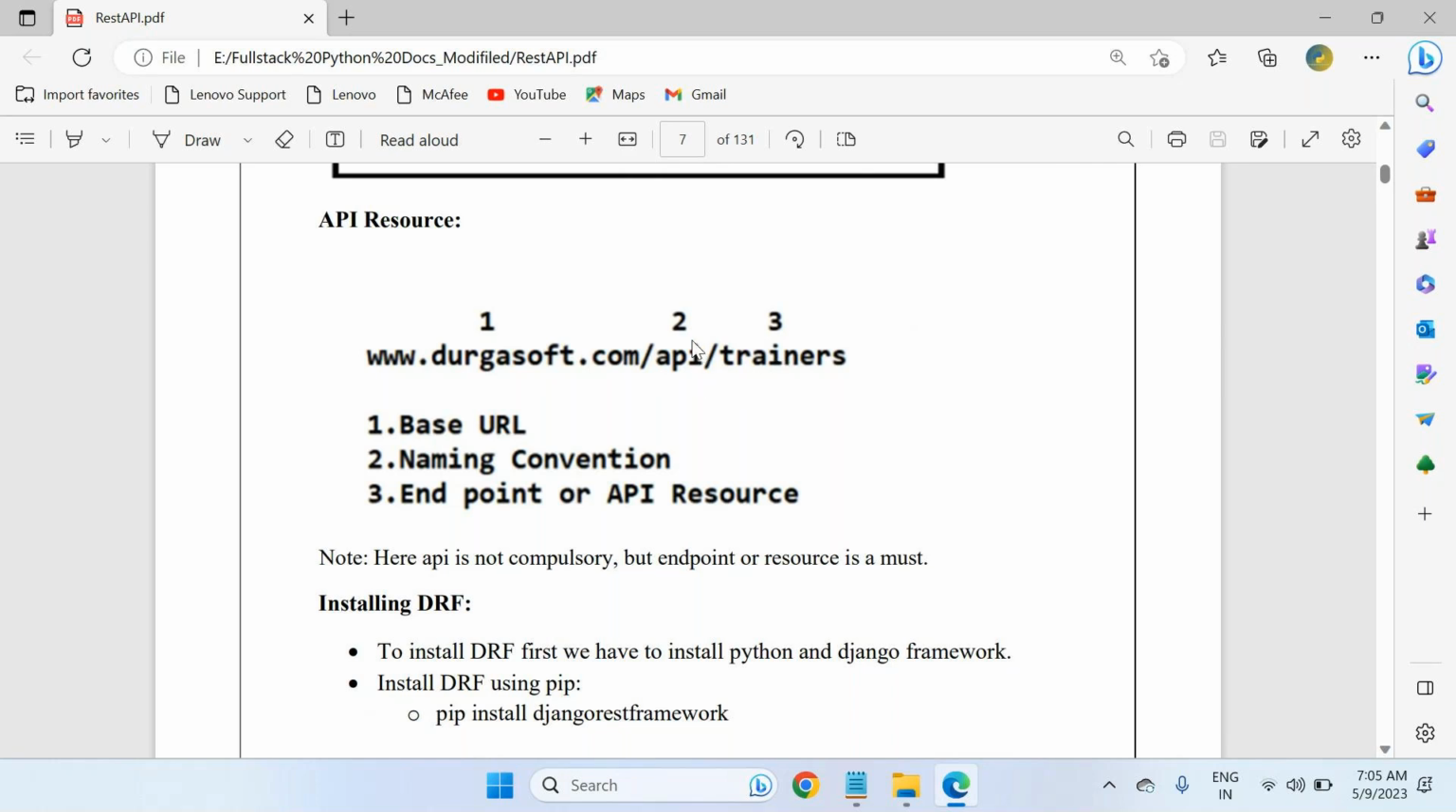Here, API is not compulsory, but endpoint or resource is a must. This is the API description link only. Now it's time to set up the Django REST framework projects. So, installing DRF is very simple.